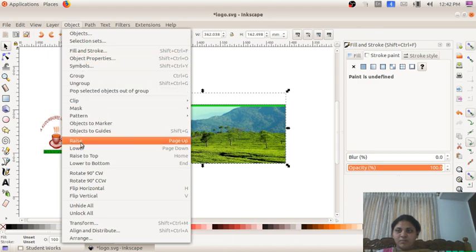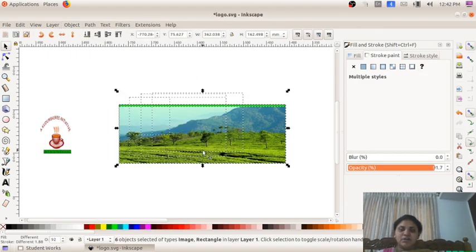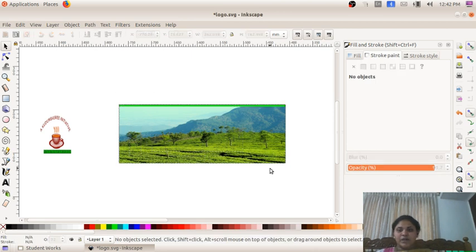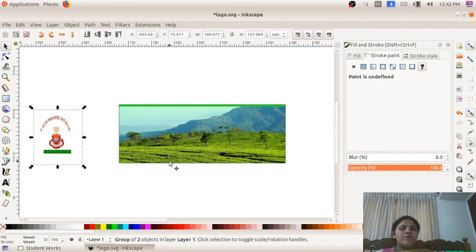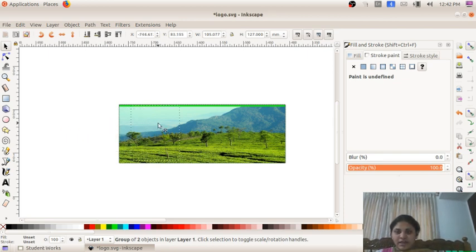After drawing all the pictures we will group. Okay, now I ungroup. Next I am going to place the logo on this background image. I drag and place it. You can see the logo.